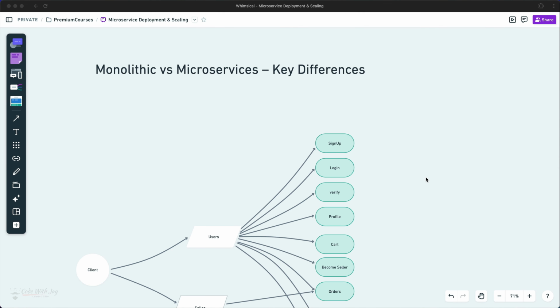Today in this lecture, we'll discuss monolithic versus microservice. What are the key differences? And when it comes to deployment, how carefully do we need to think about the two different approaches, right?